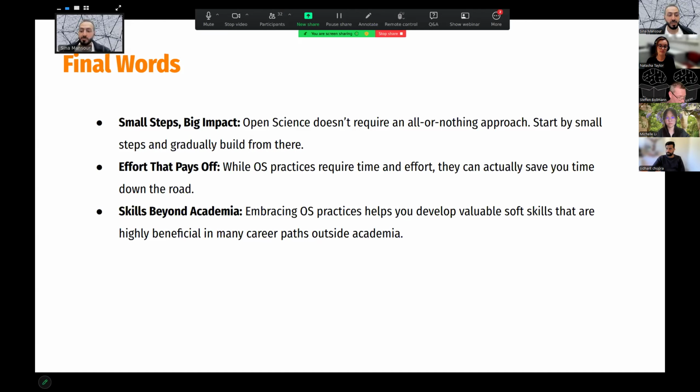So even if you're not thinking of staying in academia, think of open science as a way to learn new things that can be helpful in the future.